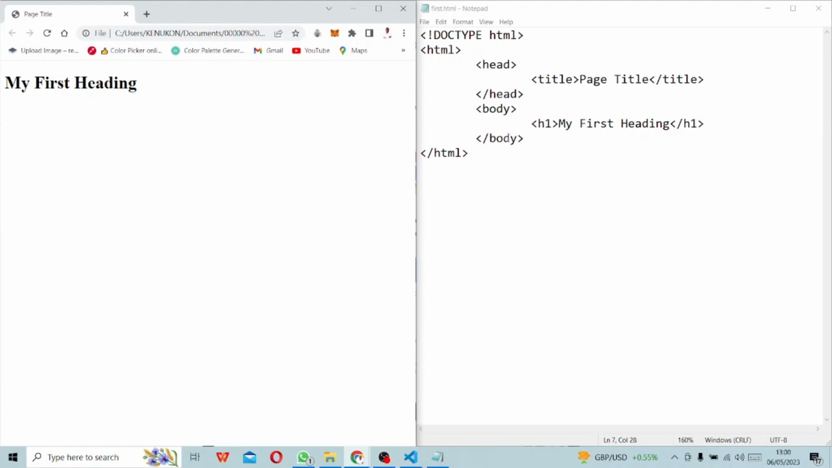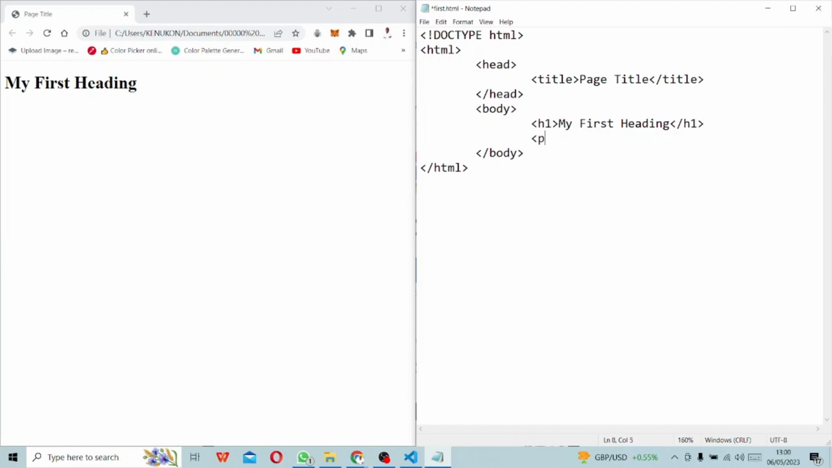Remember, we said we use our tags to determine how the content inside is displayed. That's the content between the opening tag and the closing tag. Let's write another one. Let's say paragraph, and I say this is a paragraph.